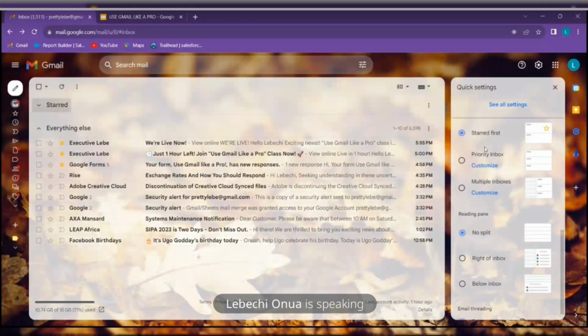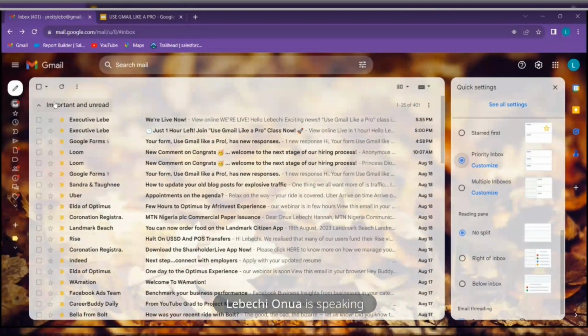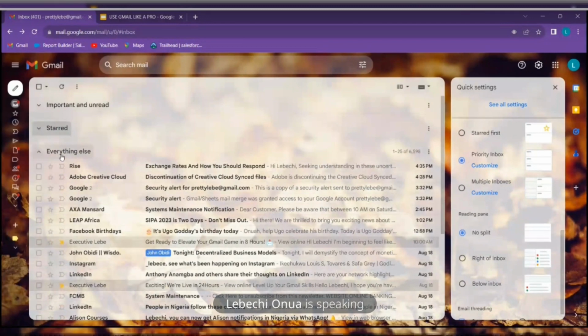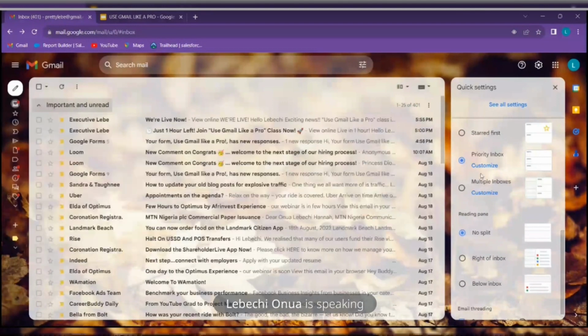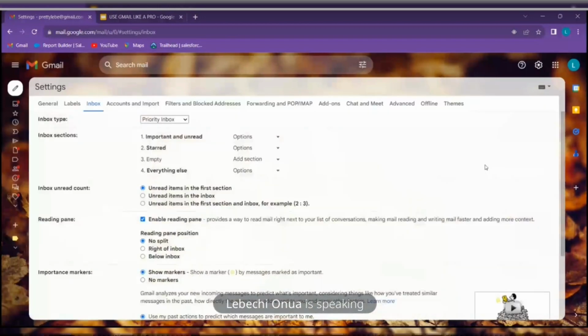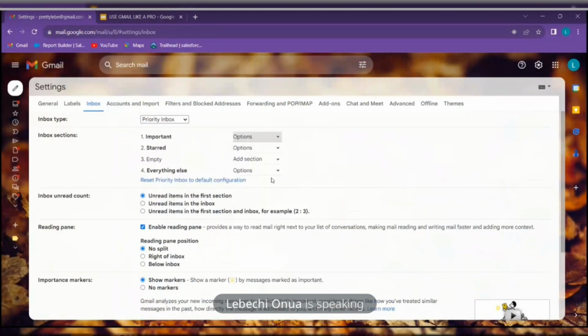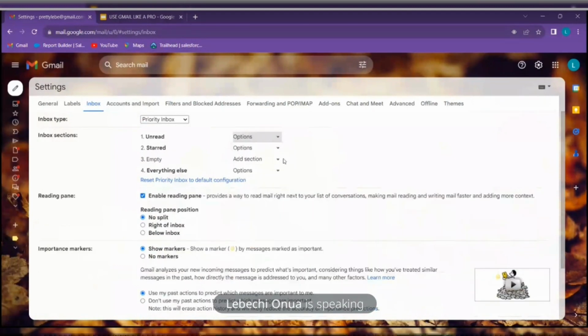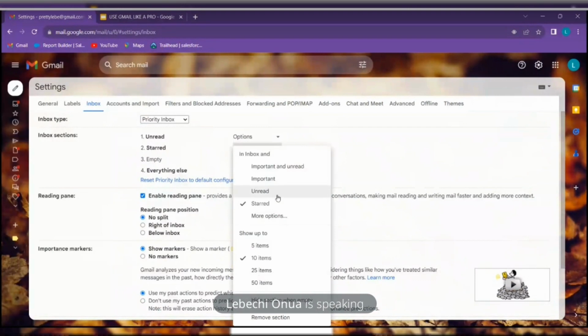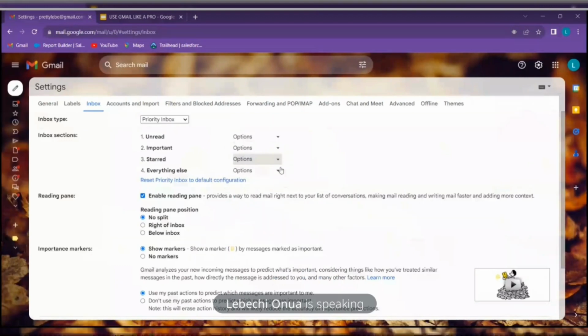And then priority. With the priority inbox, you can have as many types of inbox as you want. You can have important, you can have starred, and you can also customize it. So you just click on customize. Let's give that some time to load. Then you can decide which comes first. Do I want to see my important emails first? Do I want to see my unread first? Then what do I want to see next? Do I want to see my important next? Do I want to see my starred? However it is you want to customize it.